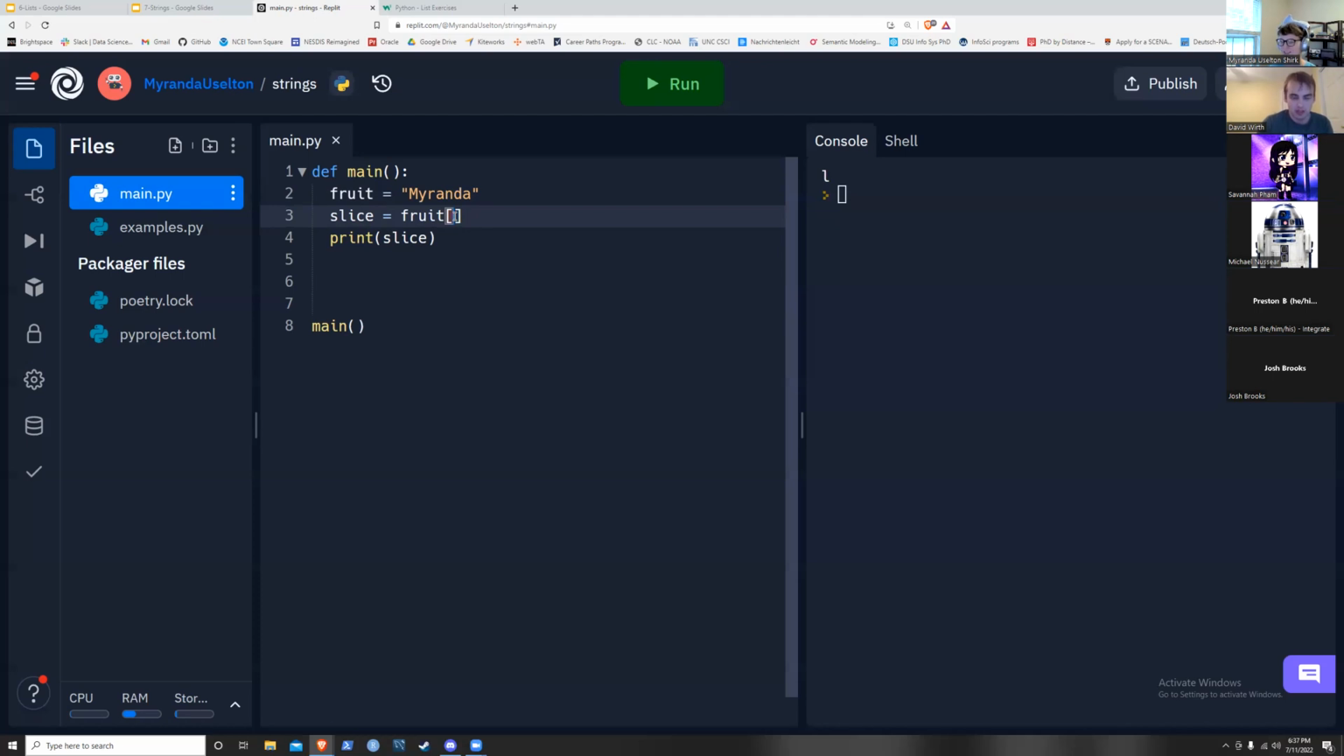Close, but 1 to 3. Yep. So we want it to be, yeah, Yajir's got it. We actually want 0 colon 3, because it will stop before it gets to the index 3. So it'll go 0, 1, 2. I love the ranges. It starts at 0 and stops at 3. Yep, so 0 to 3.